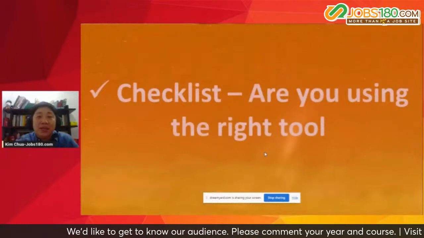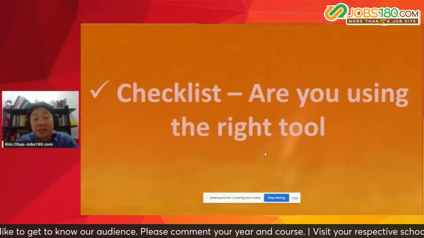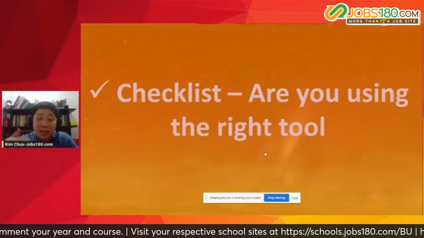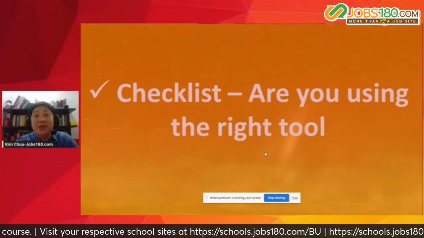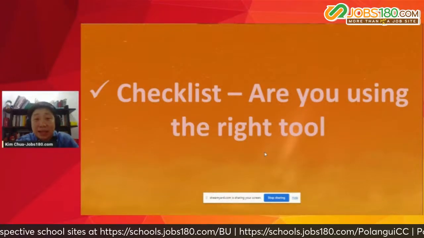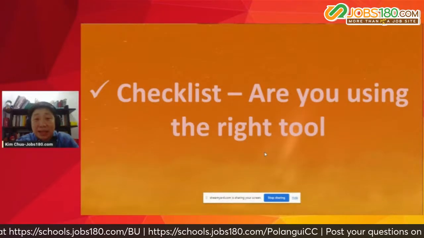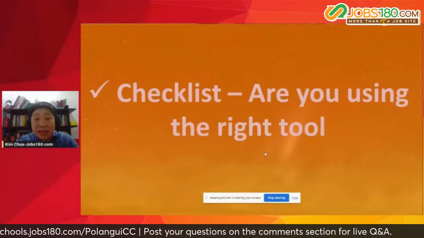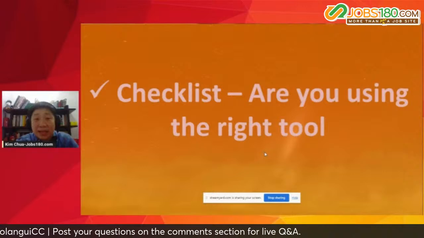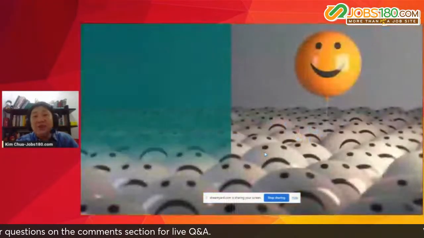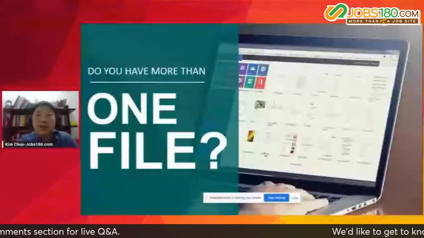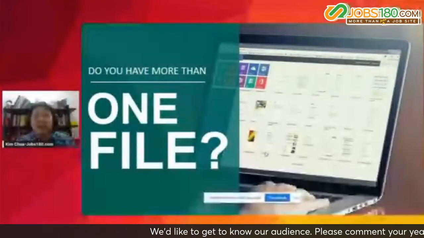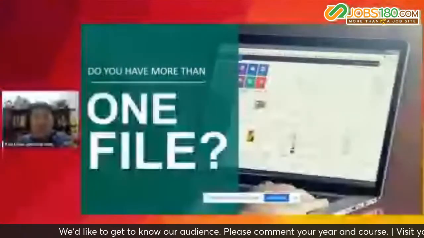Now, when you apply, you probably have a checklist if you're using the right tool. So just go along with me if you have the same checklist that I have. So ito yung mga things na like kong tinatandaan. No? More than one file. Because oftentimes, I have a lot of files. May academic records, may mga government IDs, ang dami mga kailangan hingiin ng mga companies. So I'd like to put them all in one file. And this tool helps me to do that.